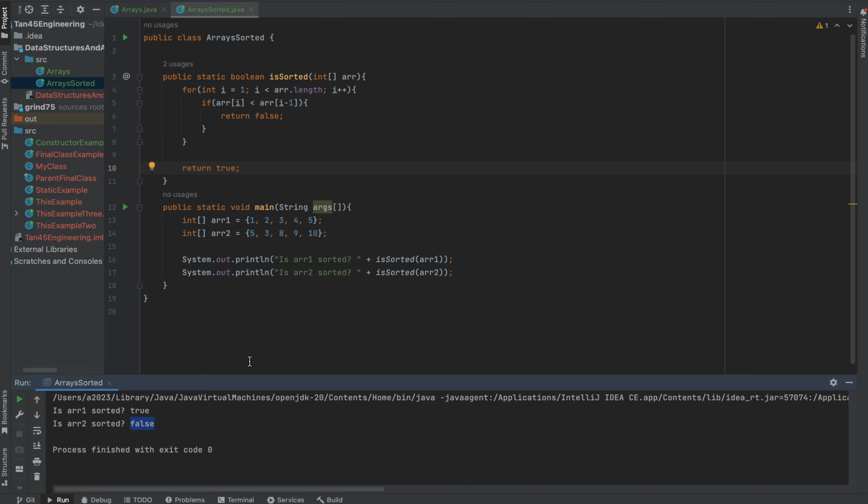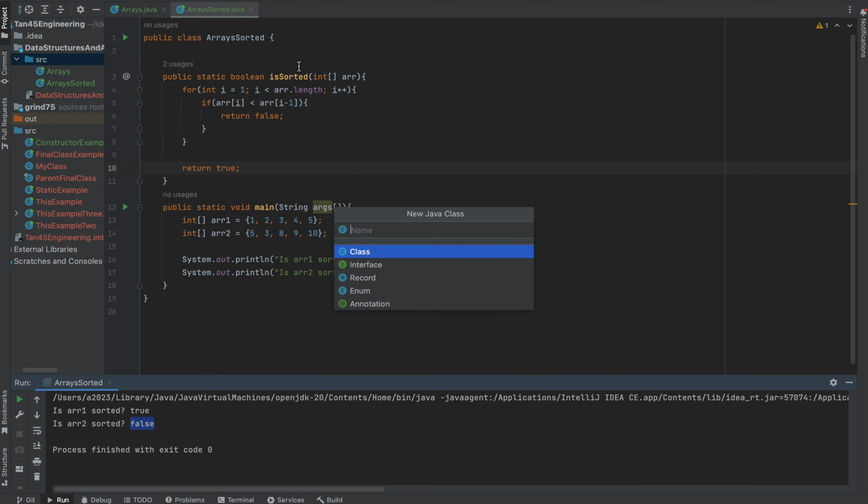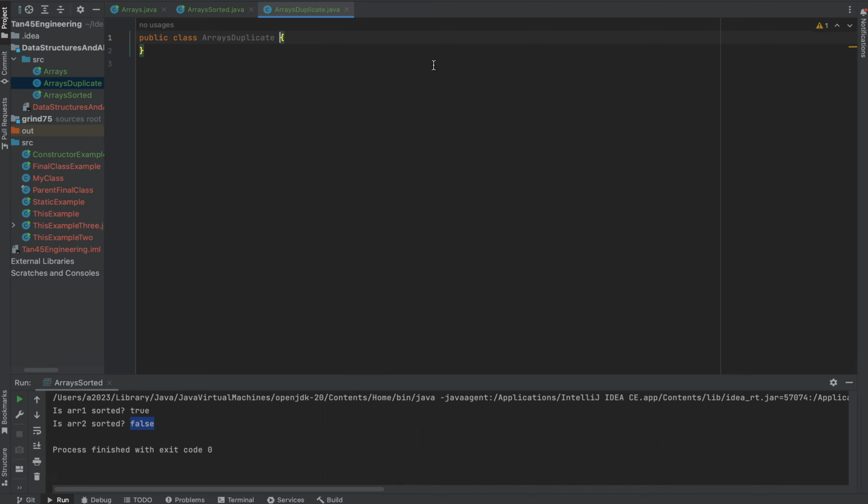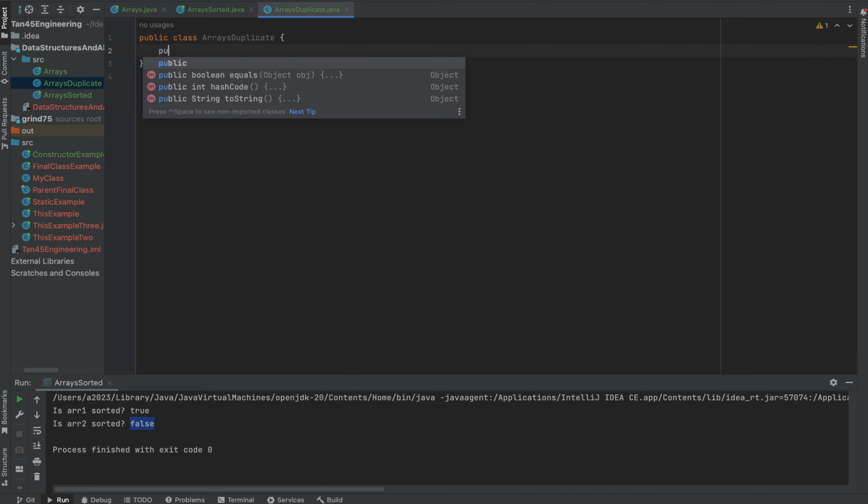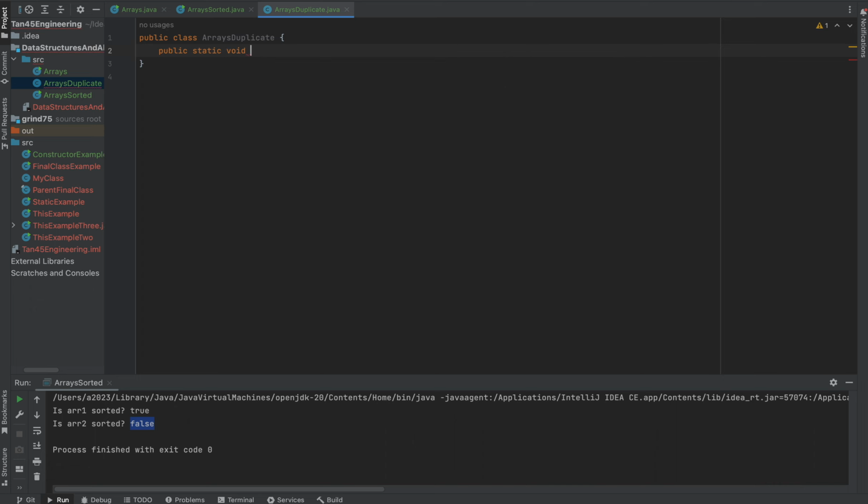Okay, let's create another class. We'll call it ArraysDuplicate. public static void main, String args, and what do we want? int nums, 1 1 2 2 2 3 4 5 4 5 5. Right.